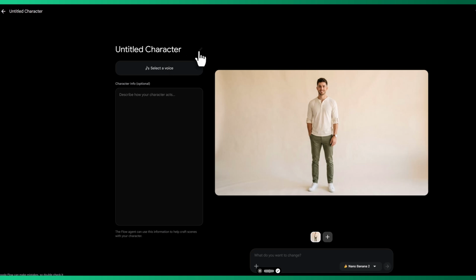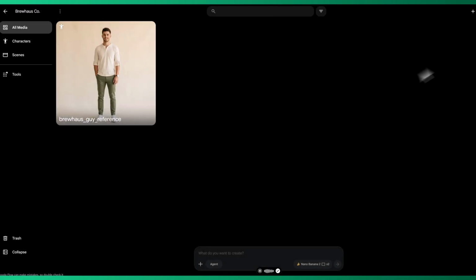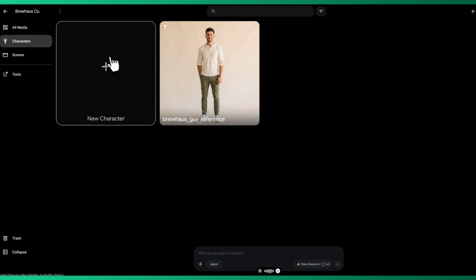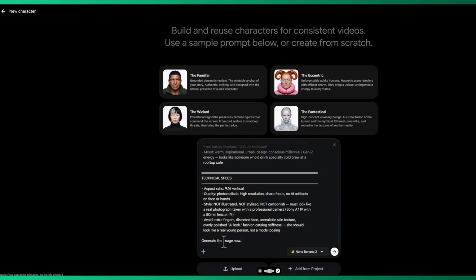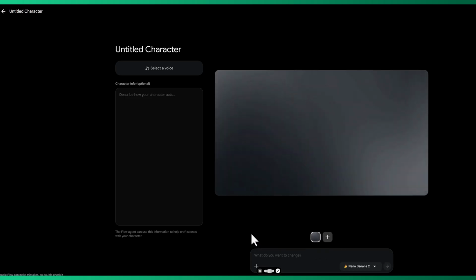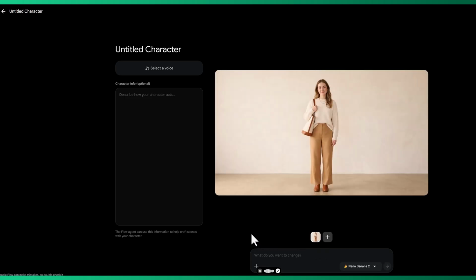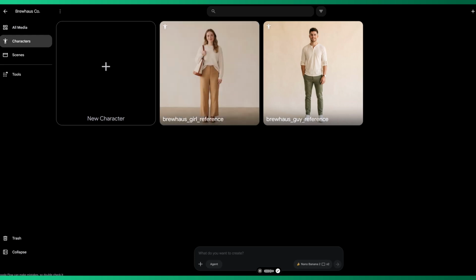Now we'll name this character. Let's call it Brew Guy Reference. Perfect. Now let's generate a second character, the girl. Again, we'll copy the prompt. Let me go back to the characters tab, click new character, paste the prompt and hit send. Let's see what it comes up with. Alright, that looks great. We'll save this one with its name too. And that's it, our character generation is done. As you can see, we now have two characters, both named and ready to go.